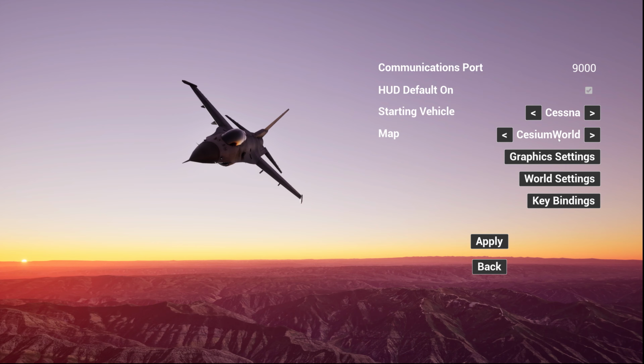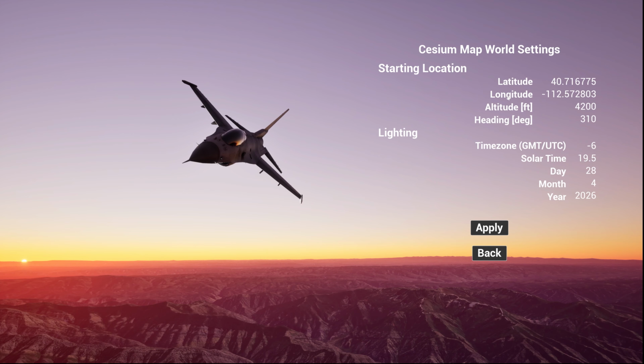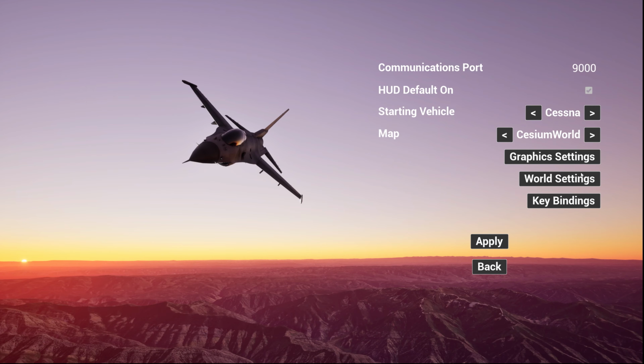Let's look at the settings for the Cesium world. Cesium is an open Earth map, so specifying any latitude, longitude will put that vehicle at that location on the Earth. We have the same altitude and heading parameter we saw before, and we have some additional lighting settings. The Cesium sun will align itself with these parameters, creating a more realistic sun for that location and time of the year. Now apply and go back.